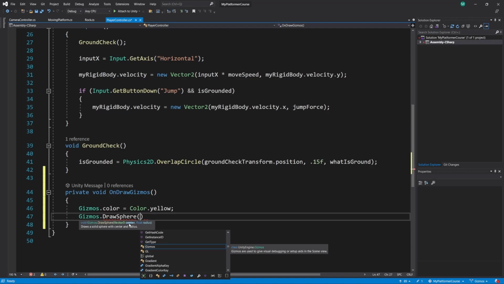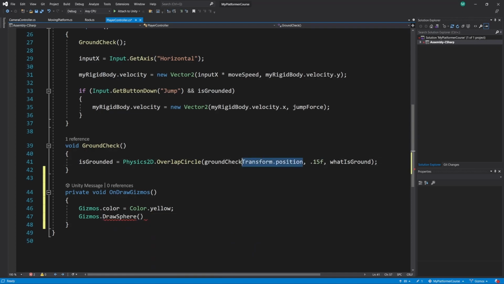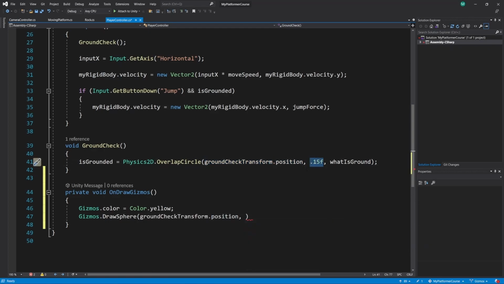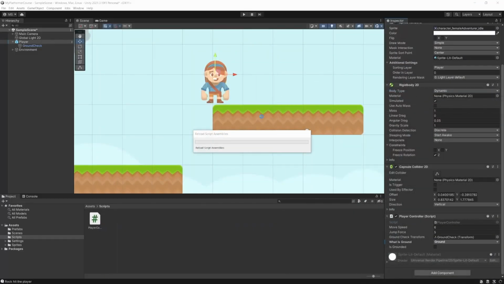Now the first thing it wants is the center of it. So just like we did with our overlap circle, we want to use the exact same thing. So I'm going to use the groundCheck.transform.position. And then for the radius, we want this radius as well. And if we're using it in more than one spot, we're probably going to want to turn that into a variable right away. Because if we change it in one spot and we forget to change it in the other, they're not going to align. But let's try this out first and let's make sure this works.